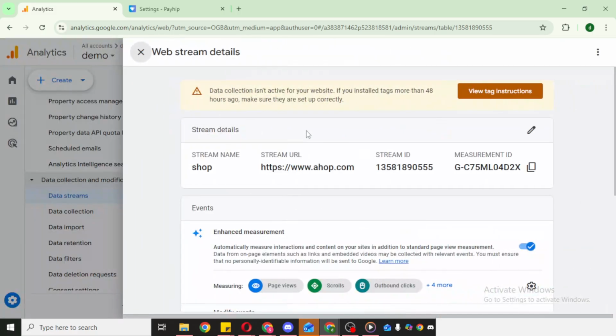Then, click your specific data stream. Choose the web data stream that corresponds to your site or storefront URL. Opening the correct stream ensures you get the exact identifier Payhip needs.